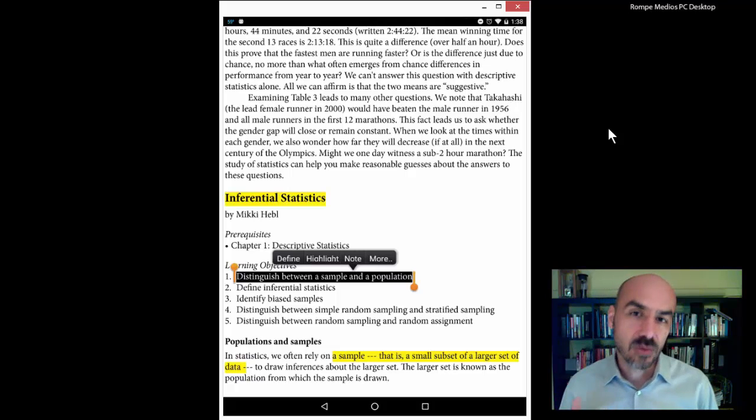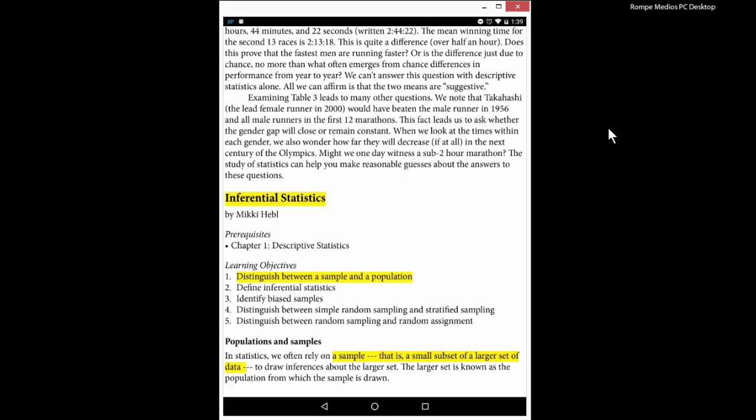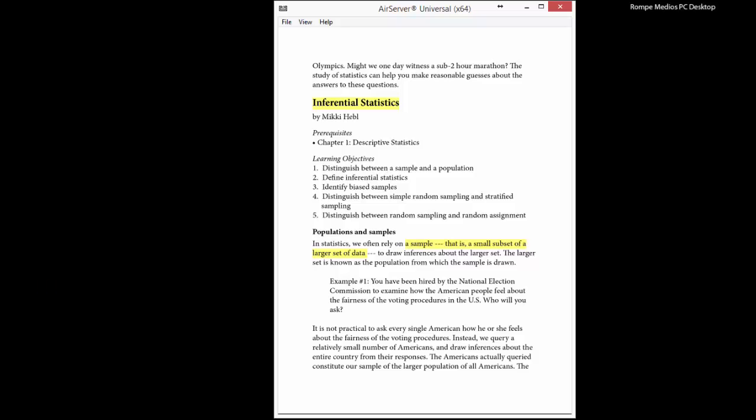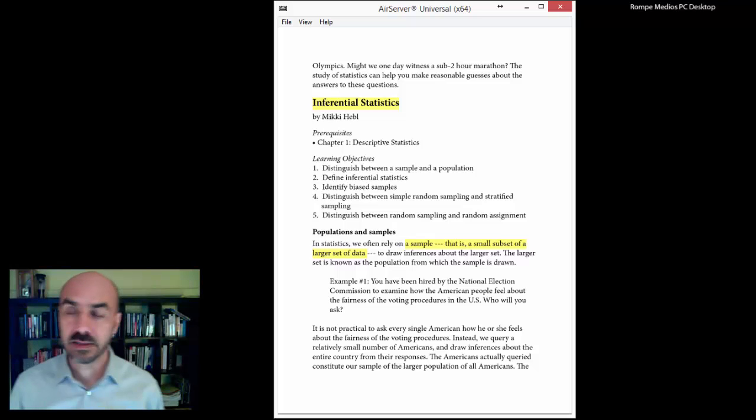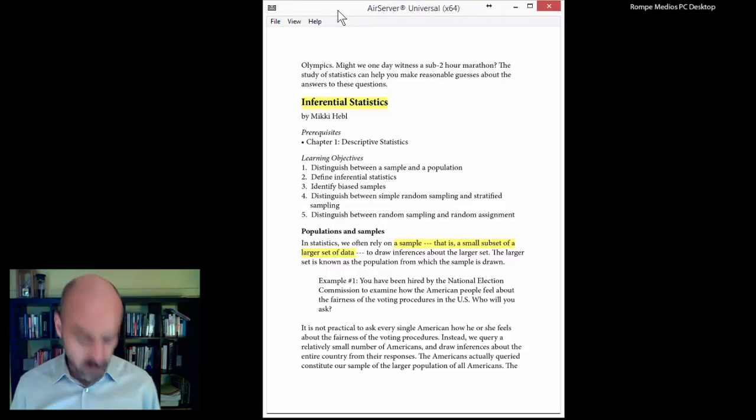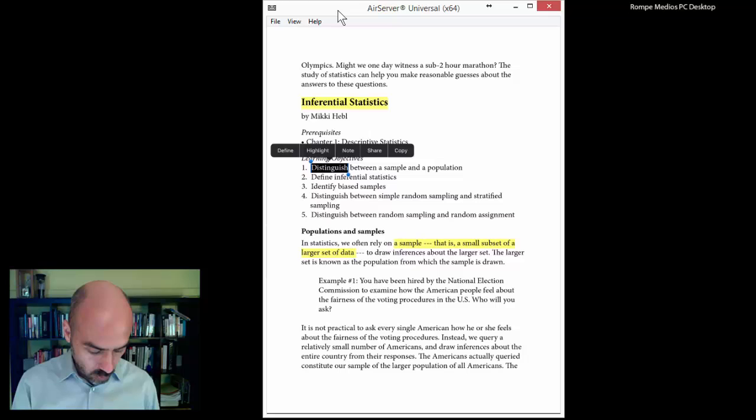So the device is already trying to fix the type of problem that would be solved if I were to use the desktop application. The same goes for an application like the iPad. We have the exact same Bluefire Reader application on the iPad. We are in the same area of the textbook. And now what I'm going to do is select the exact same part over here.